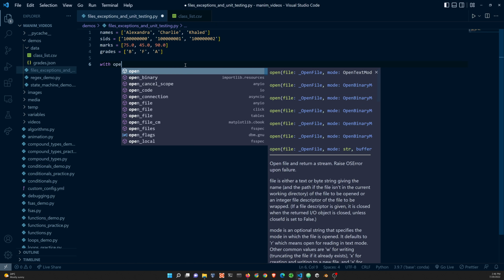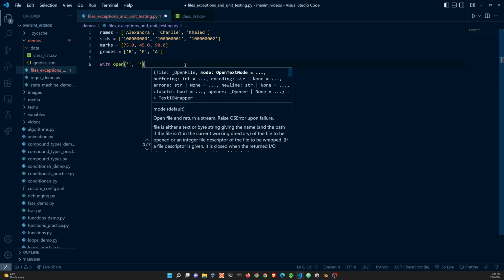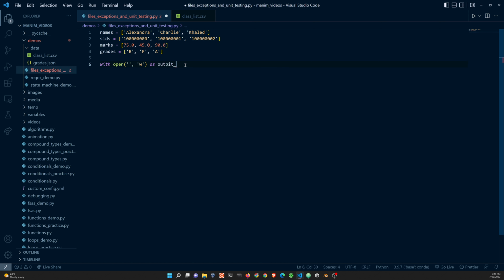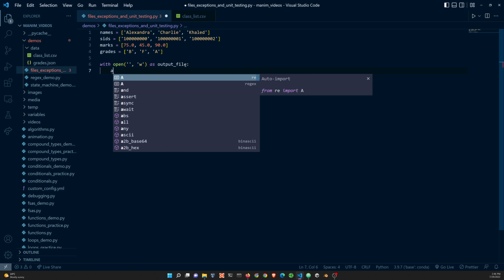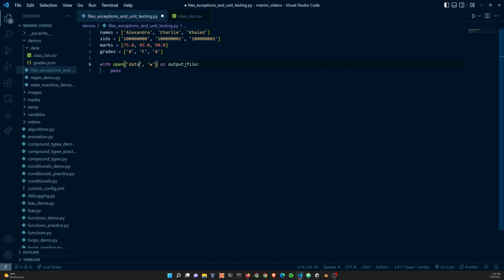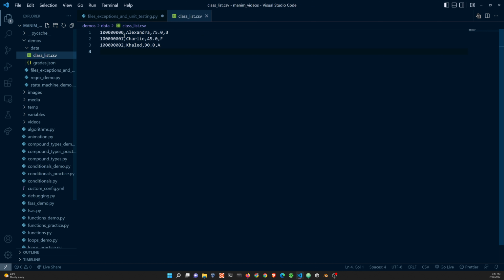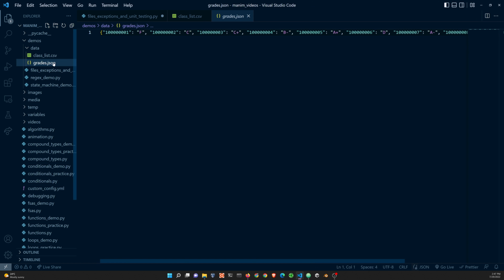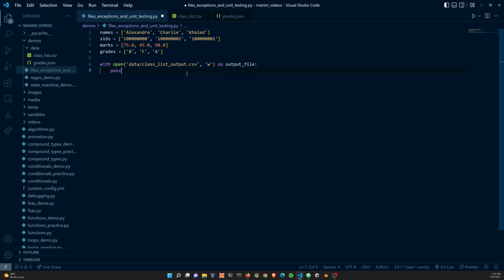So what I'm going to do is say with open, then we're going to specify the file name, and the method that I want to use is going to be write. So I'm going to call this as output file. Let's pass for now. Okay, so in our data folder, we have classlist.csv, so let's call it classlist output.csv. The CSV just stands for comma separated values. It's the kind of file that we've got here. So you can see there's commas in between the values and a new line in between each student entry. I've got another alternative format here called JSON. We'll output to that momentarily.